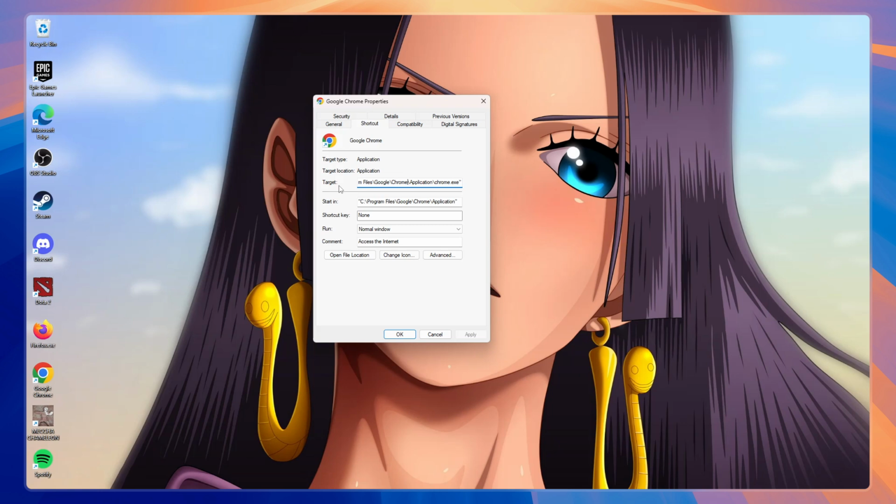Click at the very end of the Target field. You'll notice there's already a file path written there that points to where Chrome is installed on your computer. Position your cursor right after the last character in that field, making sure you're at the absolute end of the existing text. This is where you'll add your custom command.